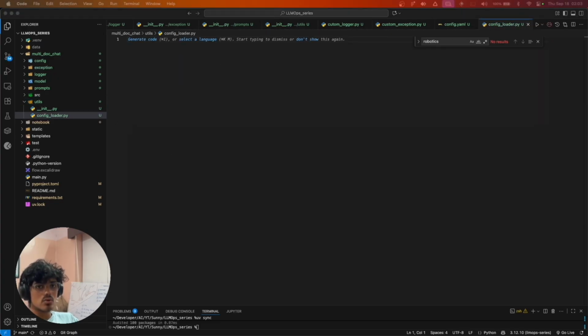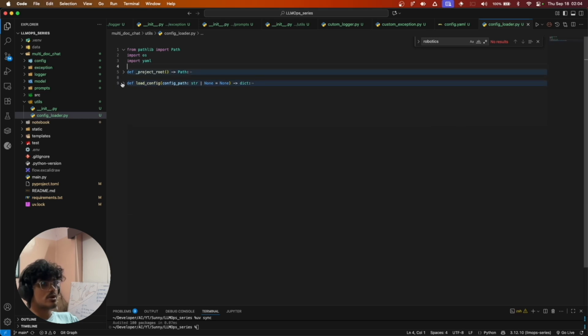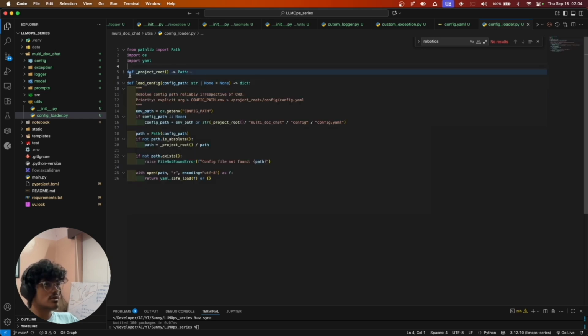So here is the code. In this we are using the Path class and import yaml, which is used to import YAML files into a Python project, and we are creating two functions here. First is _project_root, an internal function, and the second is load_config. Load config takes a configuration path variable and returns a dictionary with the config YAML file details. It will take the config path if it is present in our env.